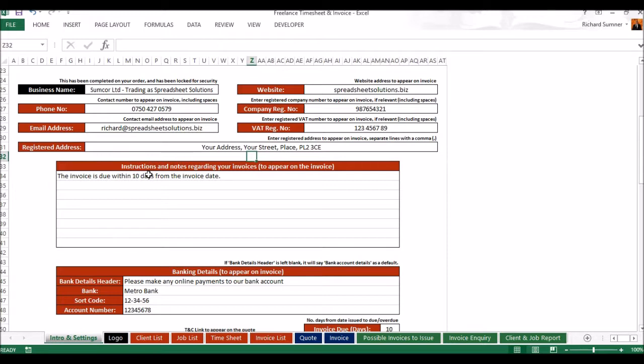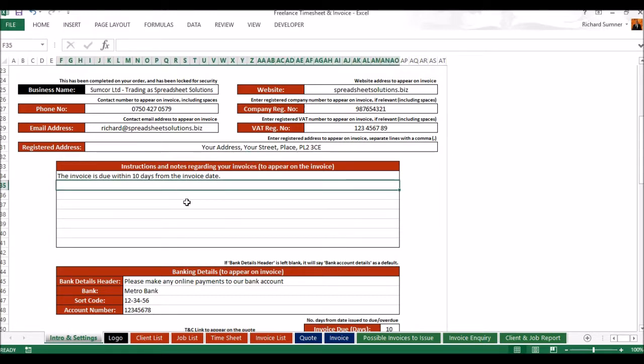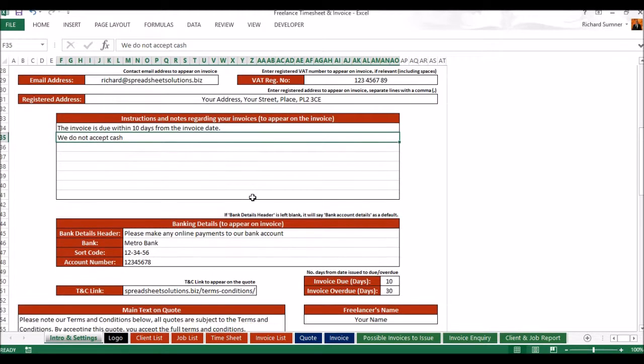Instructions and note regarding your invoice. You'll have various lines on your invoice, so you can put in all the main terms and conditions. Not obviously all your terms and conditions, there'll be a link to all of those, but any important ones that you want to appear on the invoice, you can type each line being a separate line, and you can just type in what you want. So I put in the invoice is due within 10 days from the invoice date. You can also maybe put in we do not accept cash, or whatever else you want to do, and just click it, and it will go onto the invoice.